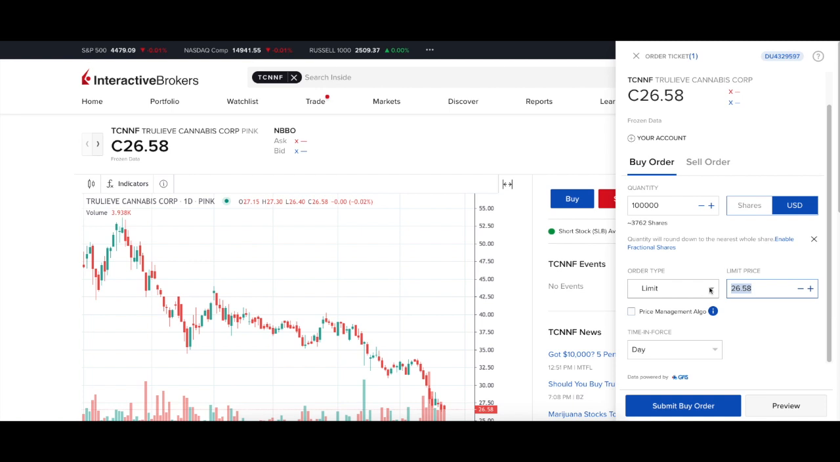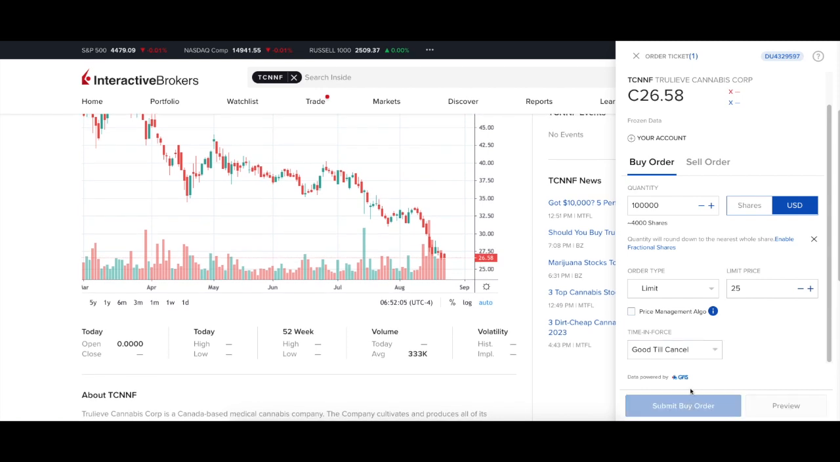You can play around with market orders, limit orders, whatever you like. I like limit orders because I get to set the price that I want to pay. So I want to pay $25. I press good till canceled. Otherwise it'll cancel at the end of the day. I want it to cancel whenever I choose it to.